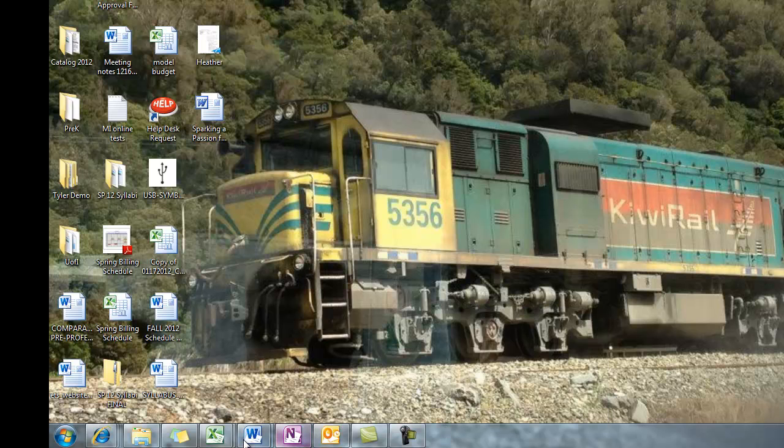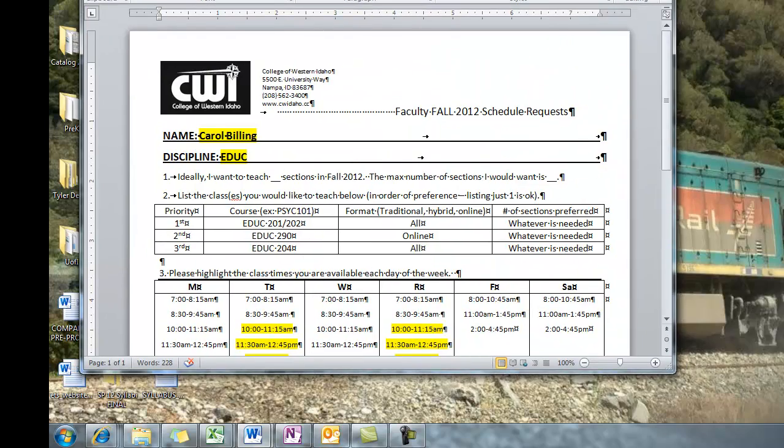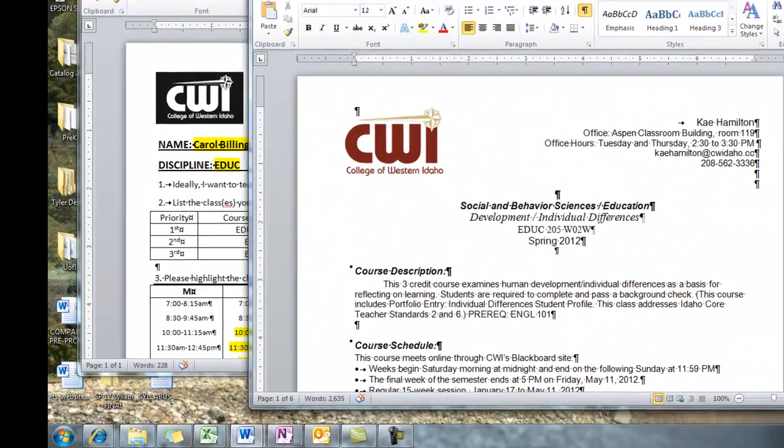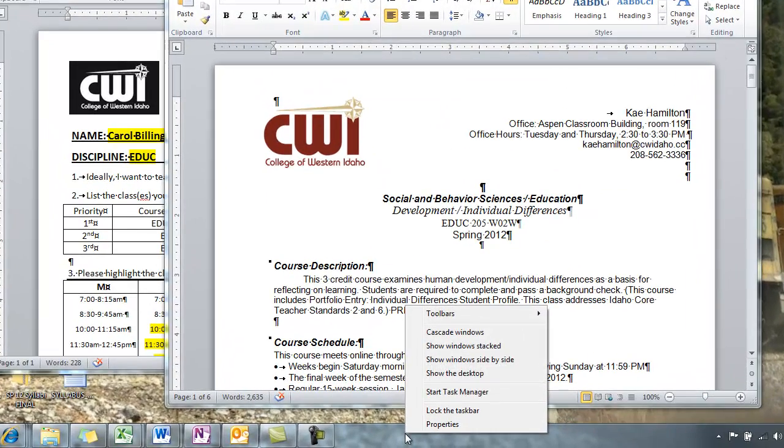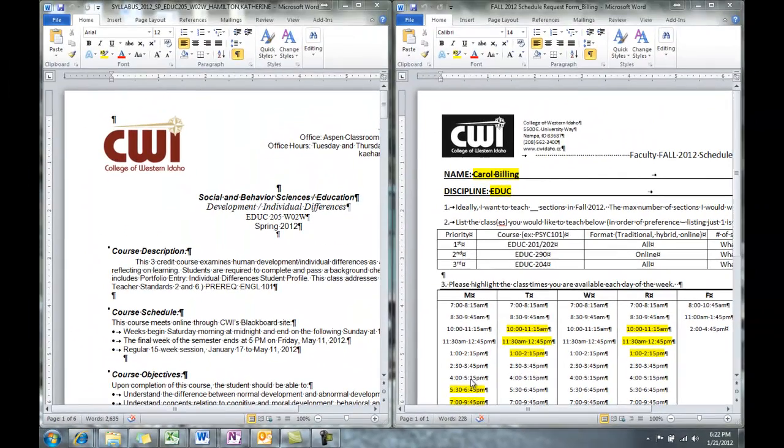So let me show you what that looks like. So let's say I'm working on these 2 documents, and they're actually coming up on another monitor that I have, so you didn't see them open. But let's say I want to look at both of them at one time. I can right click here and put show window side by side, and there they are.